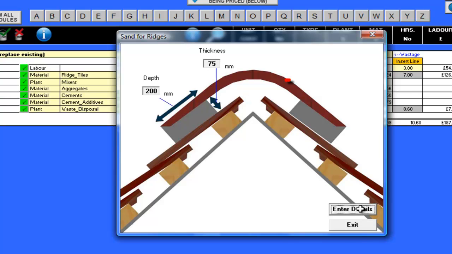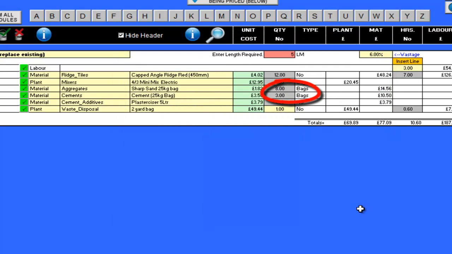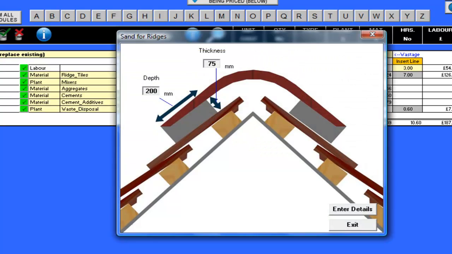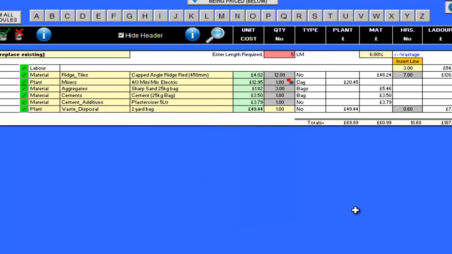Click Enter Details. I can now see I will need 8 bags of sand and 3 bags of cement to carry out this joint. I will just re-click and change it back to how it was. Perhaps this is something that you could set in your master copy, so checking it every time wouldn't be necessary. Having changed back the depth and thickness, I again need 3 bags of sand and 1 bag of cement.